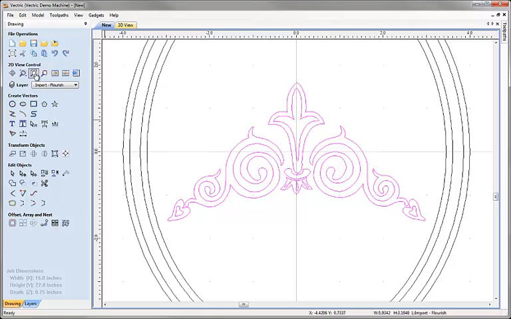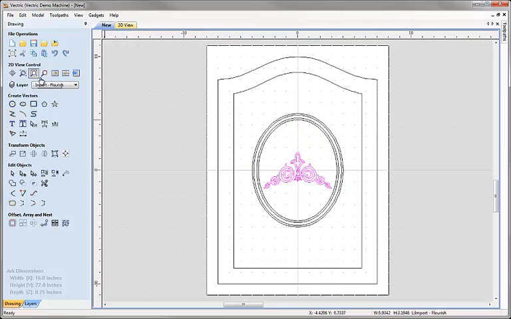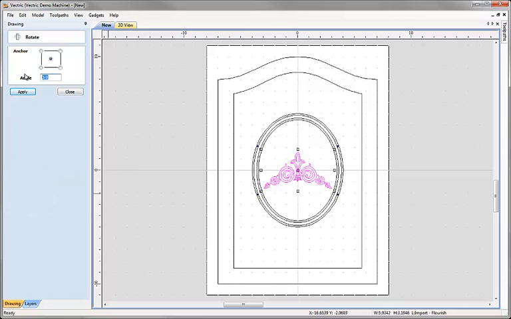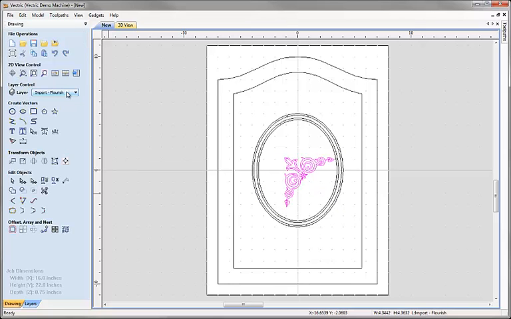So let's come up to the icon here and zoom to fit our 2D view back into our screen area. Now with our newly created group selected, I'd like to rotate that so that it's on a 45-degree angle, and then we can move it up into the corner here. Let's click on the icon to rotate the selected objects, type in 45 for the angle. I'm going to rotate around the middle, hit apply and close.